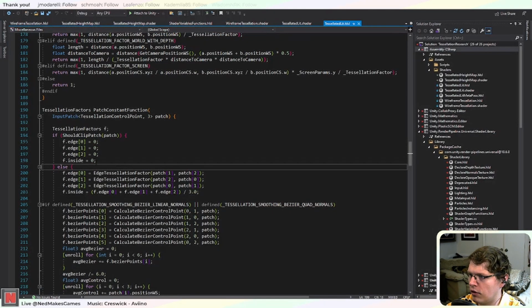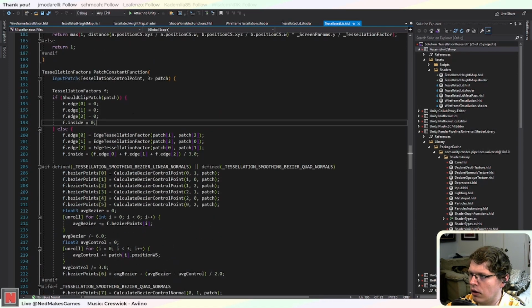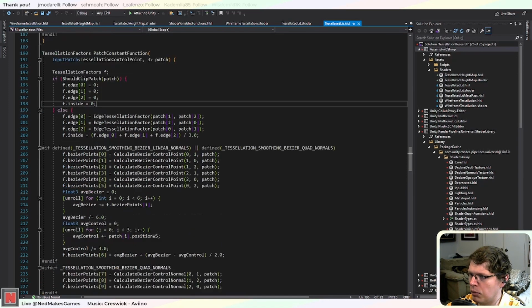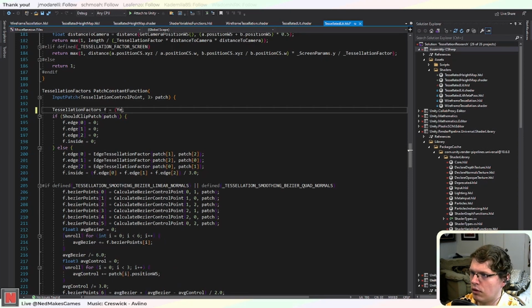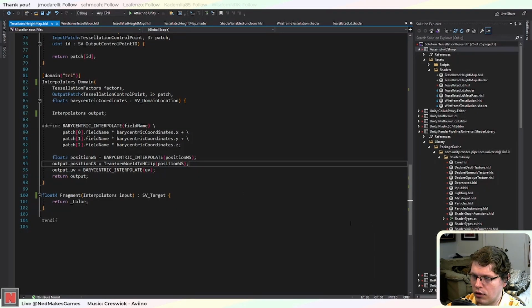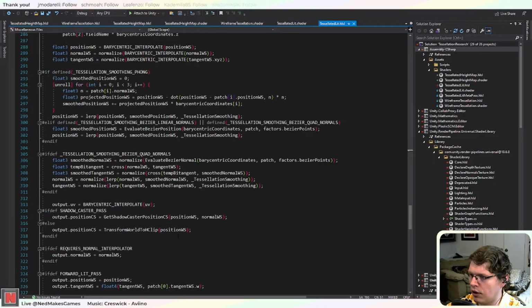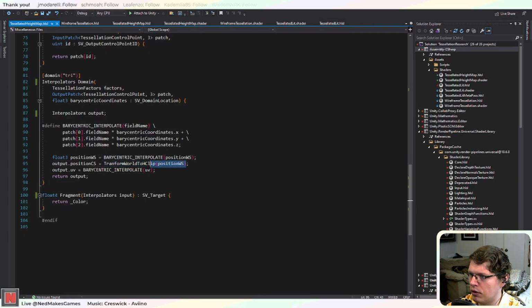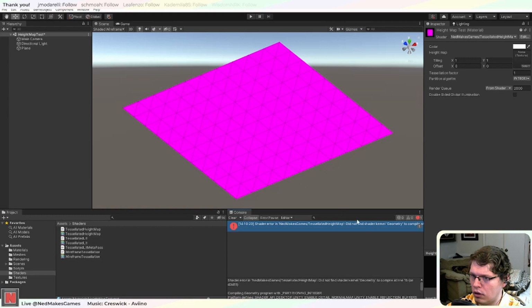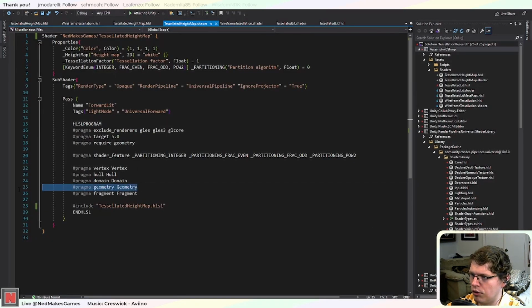I don't know why this keeps coming up. It says use of... Oh, okay, so it's complaining because sometimes the Bezier points might not be initialized. So I guess I could just do this, just to get rid of that error. Okay, transform world to H clip. Okay, so that's not the right function. We can just look in the tessellated lit shader because I also do that here. Oh, must have just made a typo. Oh yeah, and then I need to remove the geometry.